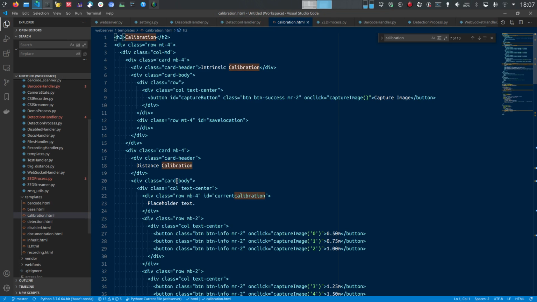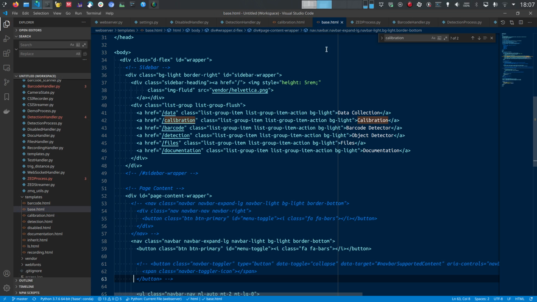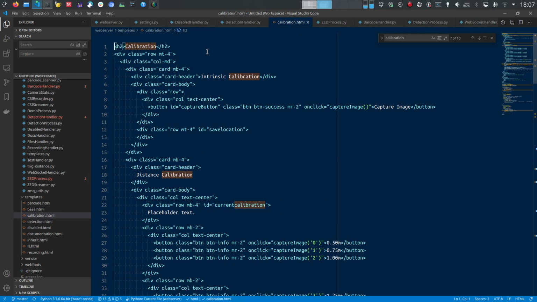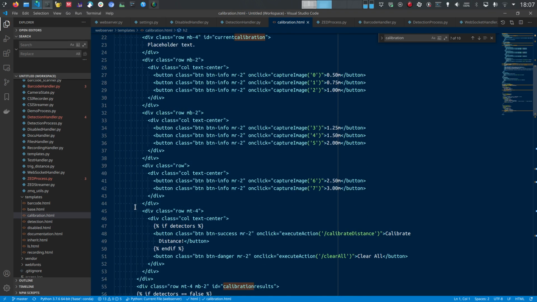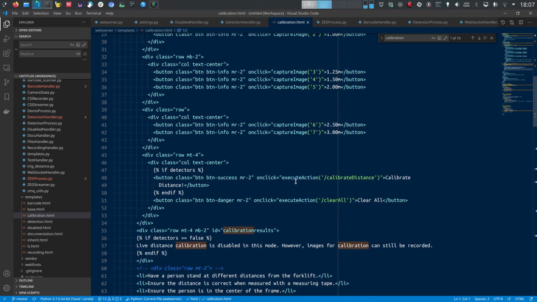So for example, we have calibration. Again, this is because we're using a templating engine. All of these actually are built upon base.html. So base.html has some HTML code which is shared by all the pages. calibration.html is just a fragment of that, and for example, we have a calibrate distance button, right? So how is that sent to the server?